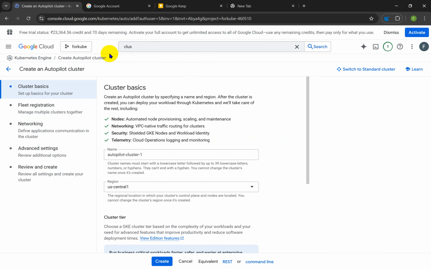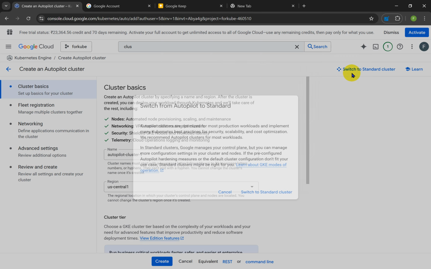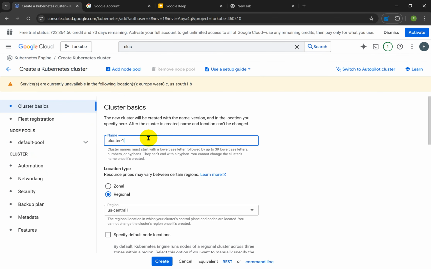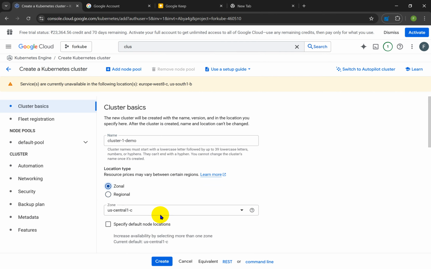So when you create a cluster in the new version, it will directly take you to Autopilot. So we don't want the Autopilot one, we will switch to the standard one. Okay, so here we have switched back to the standard one. So we will just name the cluster cluster 1 demo. Okay, and we don't want the regional one because it will be more costly. We want the zonal one for the practice.